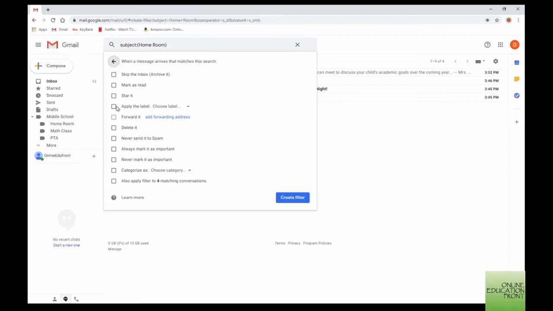There are a lot of options as to what you can do with these messages. The first thing I like to do is apply a label automatically. So for homeroom, we're going to have those filter into the homeroom label right off the bat. And we can go ahead and create the filter. That'll create it just for the message that's selected. If you want to apply it to all the preview messages, make sure that you click this box here.